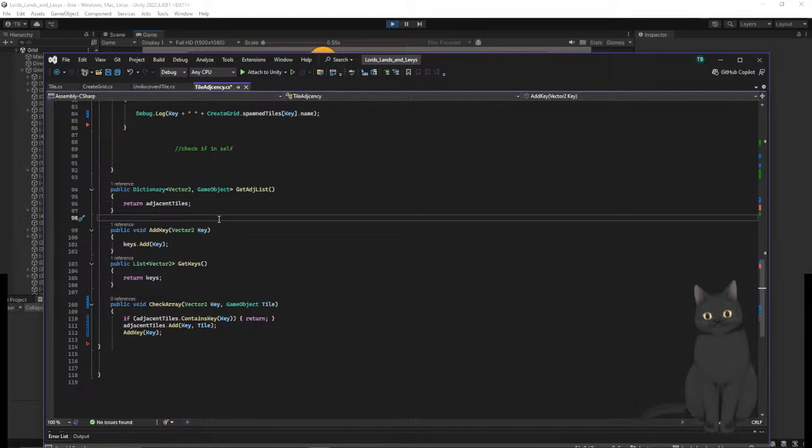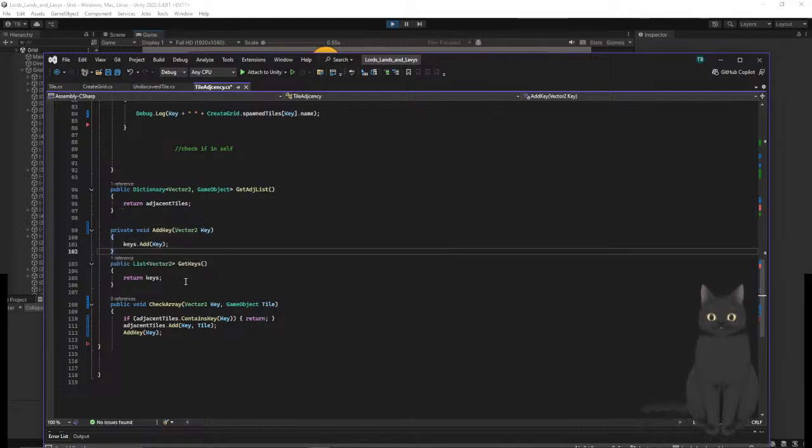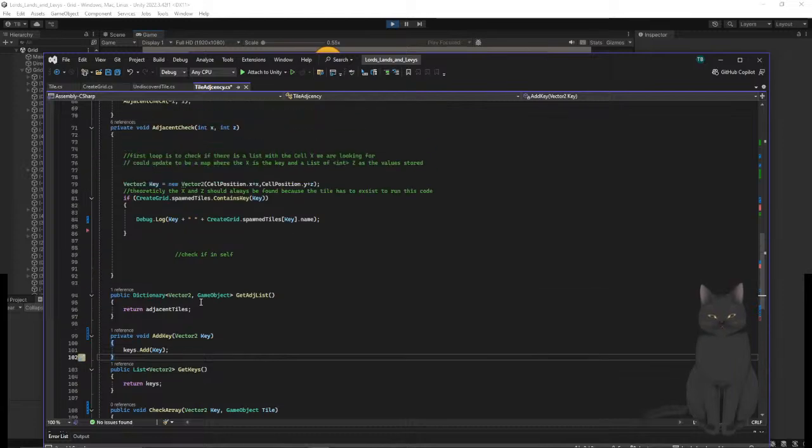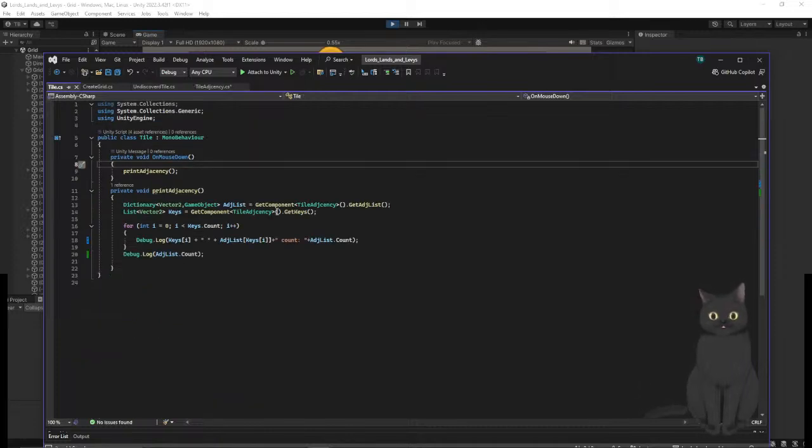I'll add key. Make it private for now. It's the only reference I'm making to it anyways. I'm not really sure where is referencing get keys. Oh, yeah. The tile right now is referencing get keys.